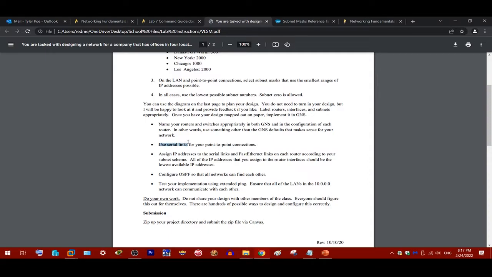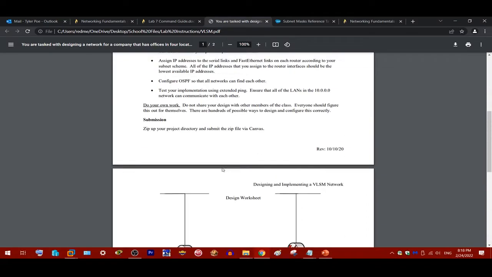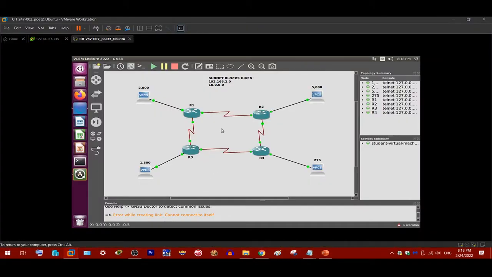The diagram asks you to use serial links for your point-to-point connections between the routers. Then you need to assign IP addresses to the serial links and fast Ethernet links. It would be best to put computers at the end of each of these endpoints, these fast Ethernet endpoints in your network. To show you this, I made a little example here. It's similar to what you're going to be building in GNS after you do your VLSM work, but make sure you put a little computer at each end. The serial links look like this. They're the little red squiggly lines. Please be sure to use these between the routers, and then use fast Ethernet between all the computers and the router.